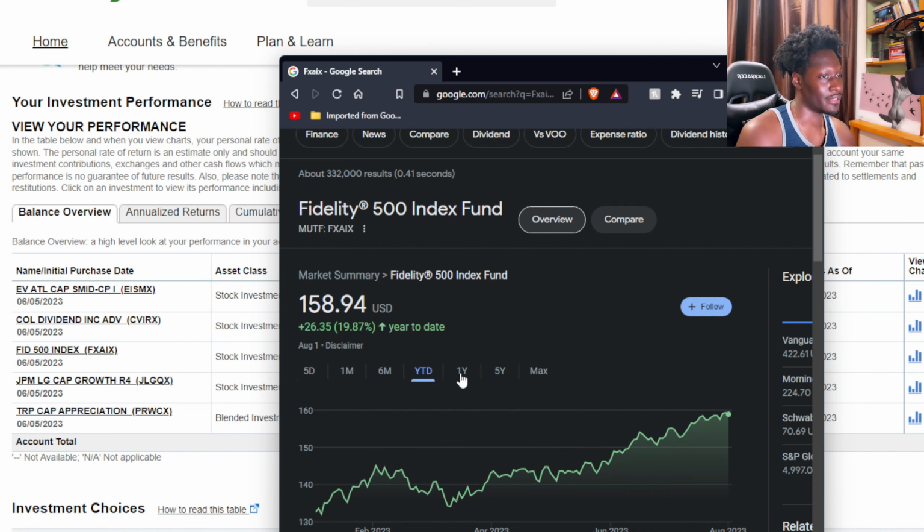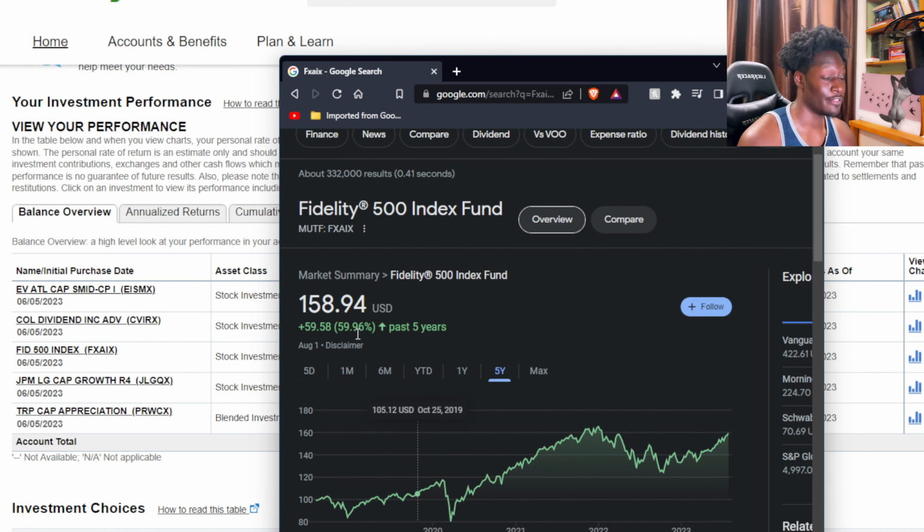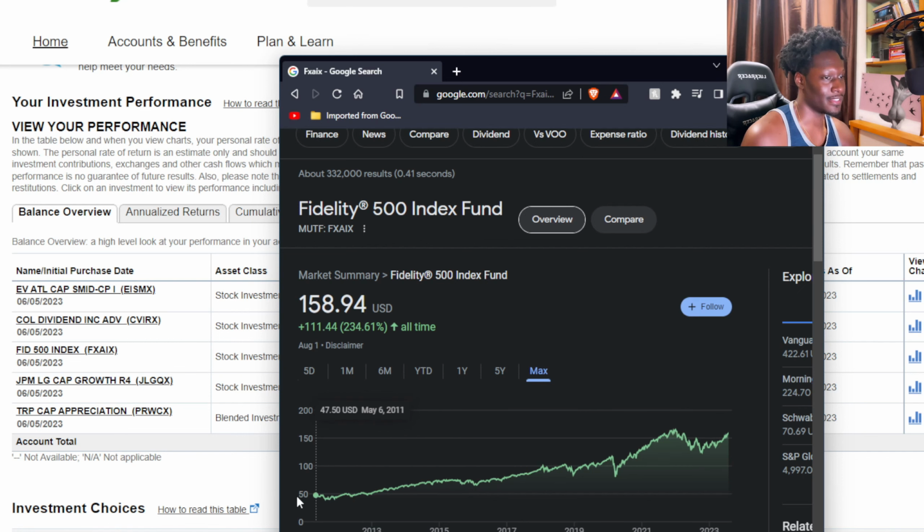In the year to date. So in this year, 1 year, past year is up 10.12%. 5 years, 59.96%. That's amazing. That's what you want to see with your money. Max is like all of the other ones at 200%. It started in 2011, so it makes sense.